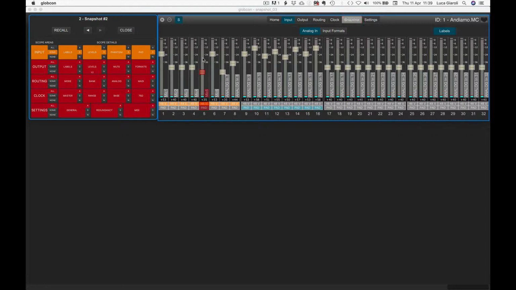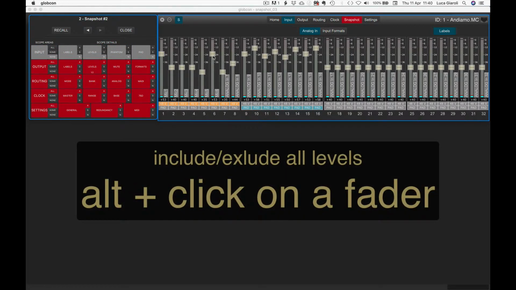We can see that several scope details in the Snapshot Navigator are changing color simultaneously when a complete channel is included or excluded. With Alt plus click on a fader, we include or exclude all the levels of the current group. In this example, the analog in.